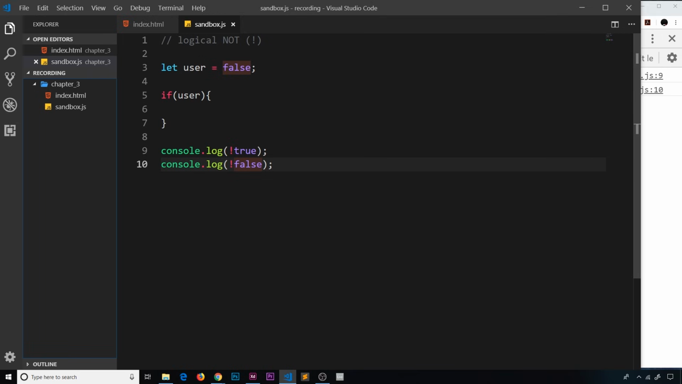So now let's go back to the problem. I want this to run if the user is false. Now normal behavior means that the if statement only runs the code block if whatever is evaluated in here is true.